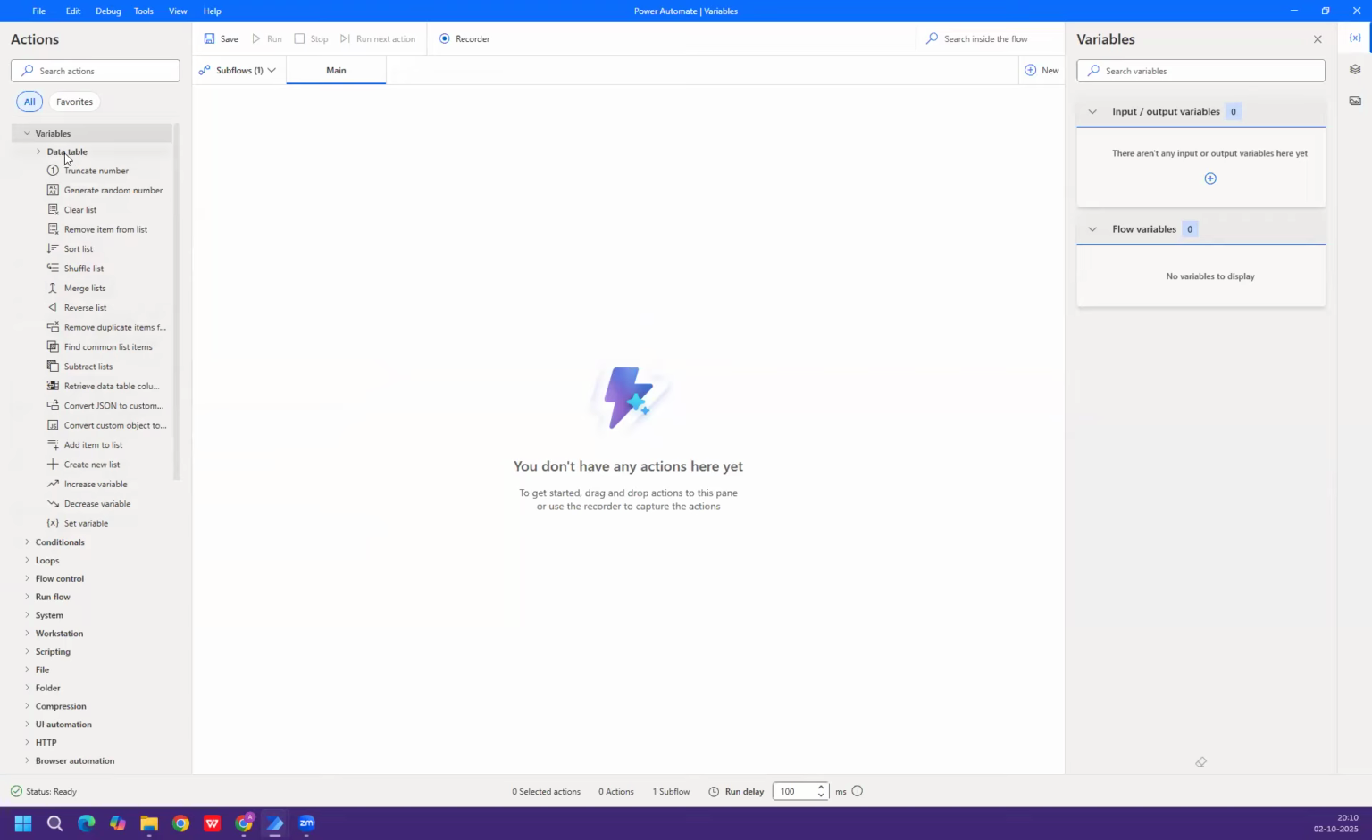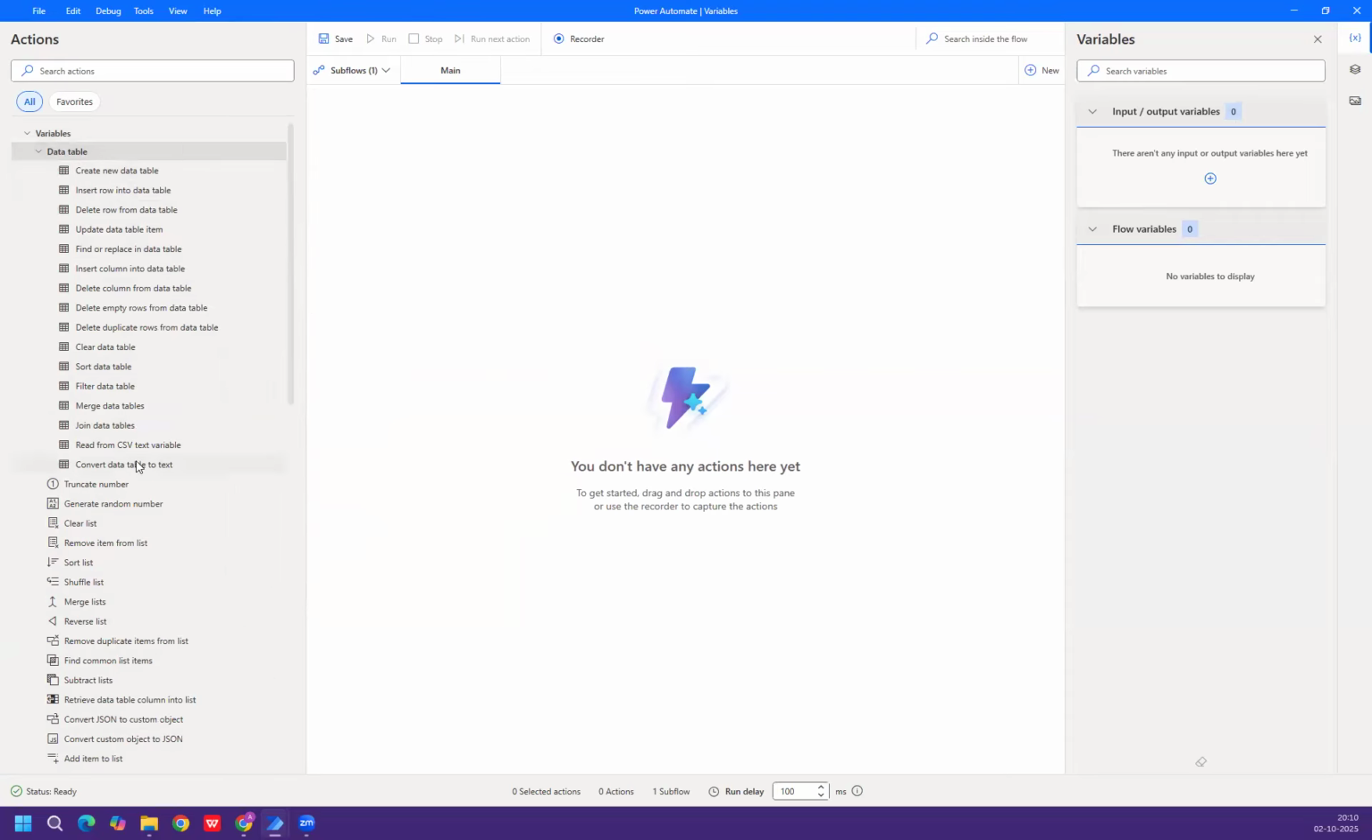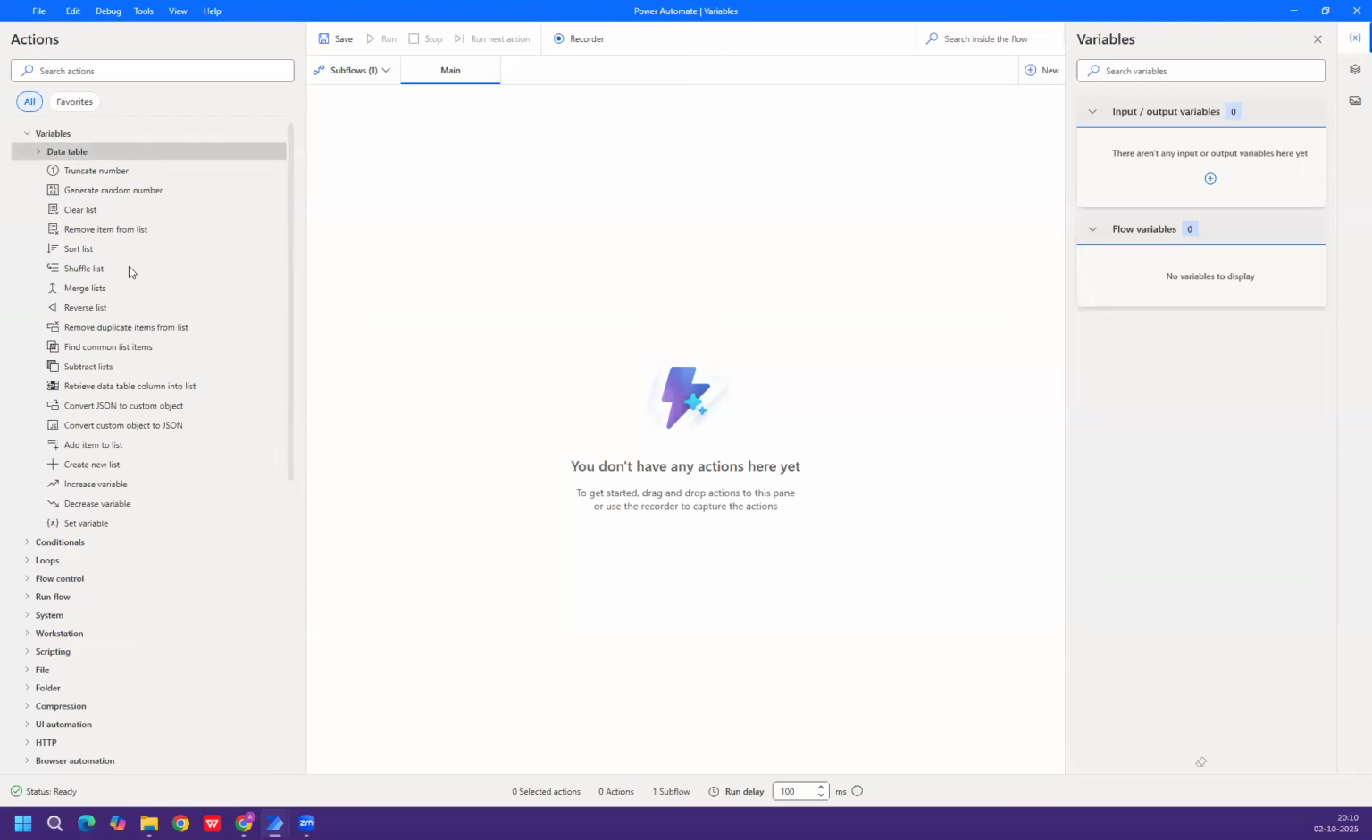And then separately, you see something called data table. If I open this, all right. So this is all related to data table. Let's try to understand its importance. Data table is widely used in any RPA tool. So we'll be covering this data table, but first let's understand the basics of variables.